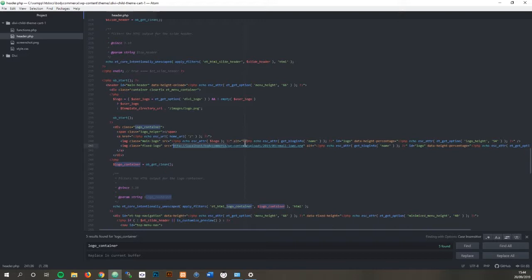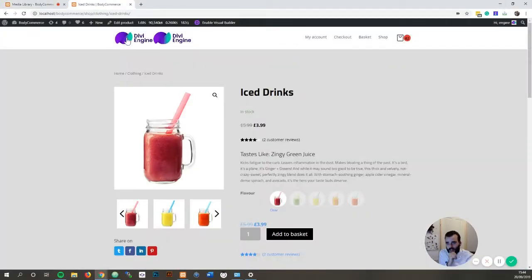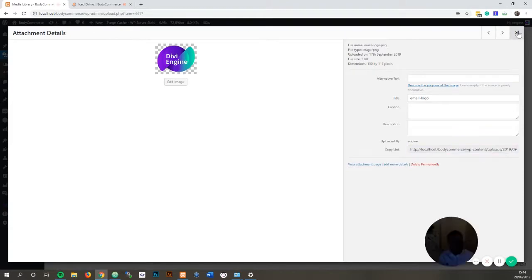It's called a relative URL. You can have a look at that. So we have main logo and fixed logo. Now I'm just going to copy these two classes. Sorry, I'm struggling here. Copy those two classes. Let's just reload that page just so you can see.